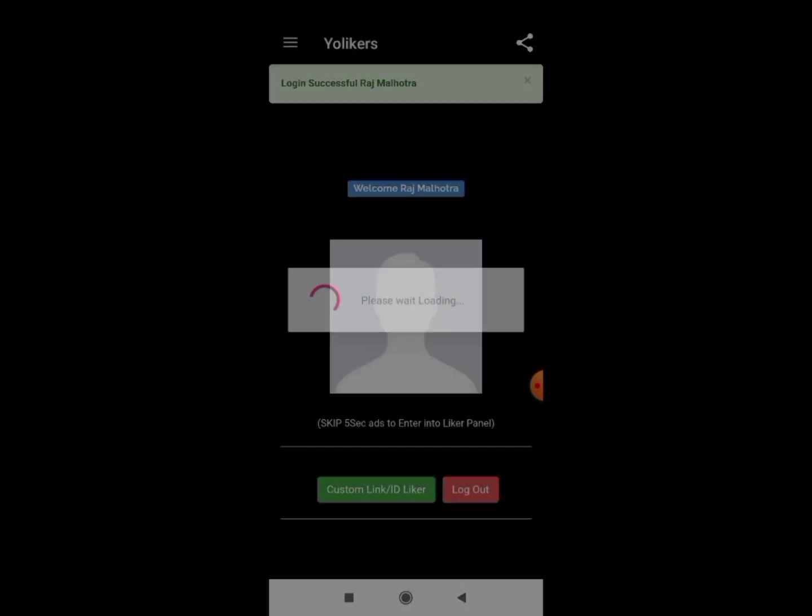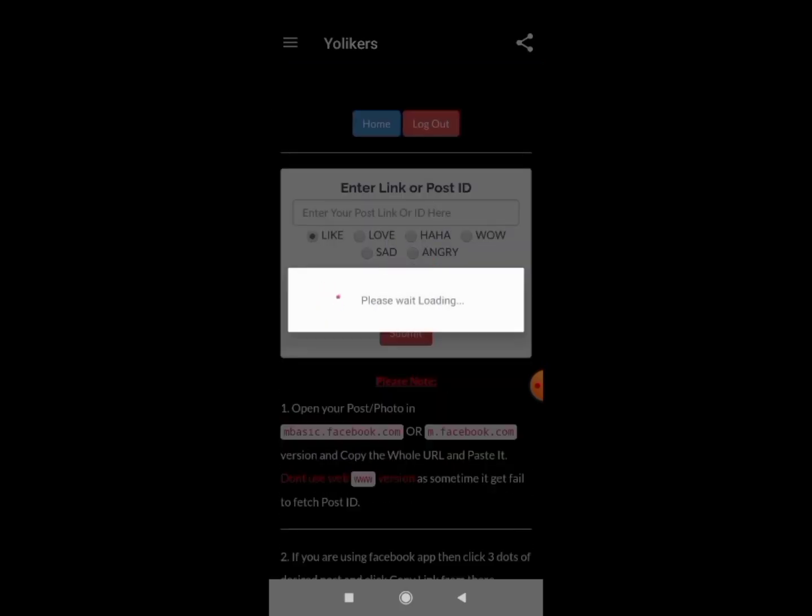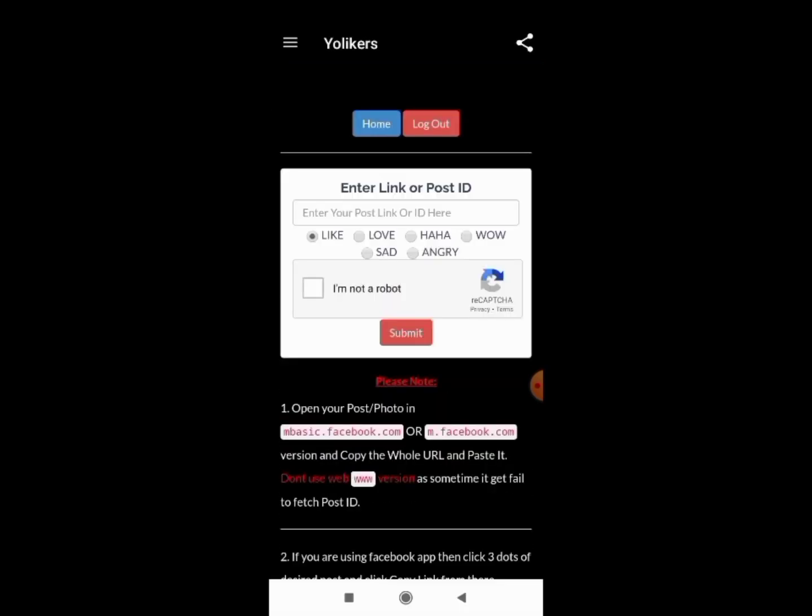After clicking on that, it will take some time, and you can see we have got a new page over here. It's showing enter link or post ID. We are going to simply enter the link over here. After entering the link, we can select any reaction which we want to send on our post. I will simply select the love reaction and fill the captcha.